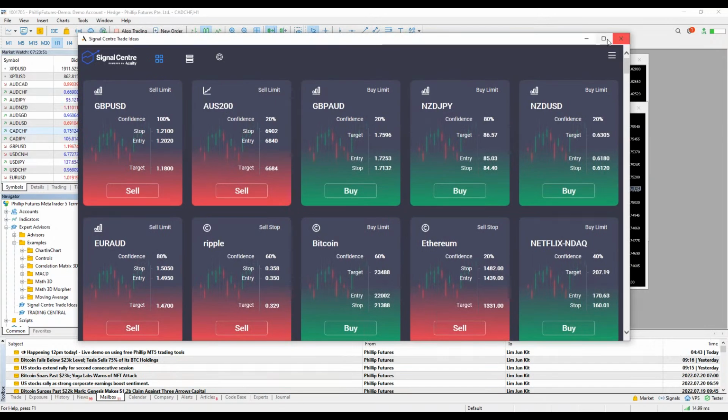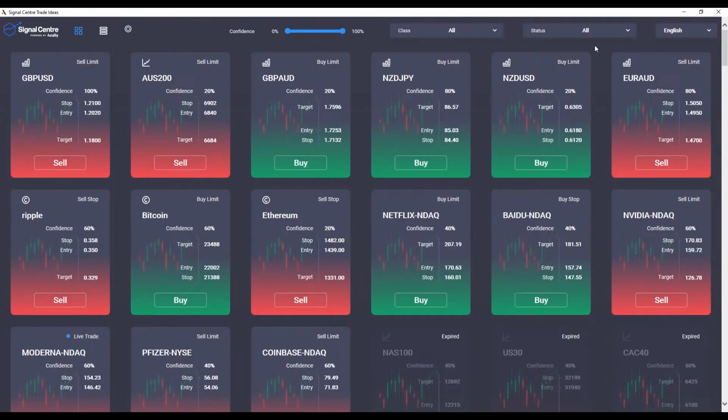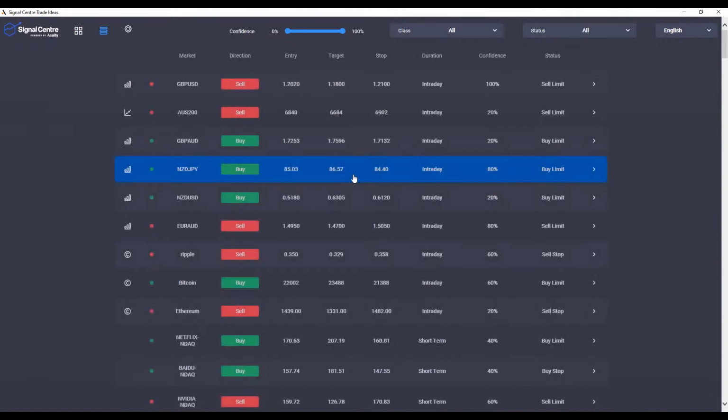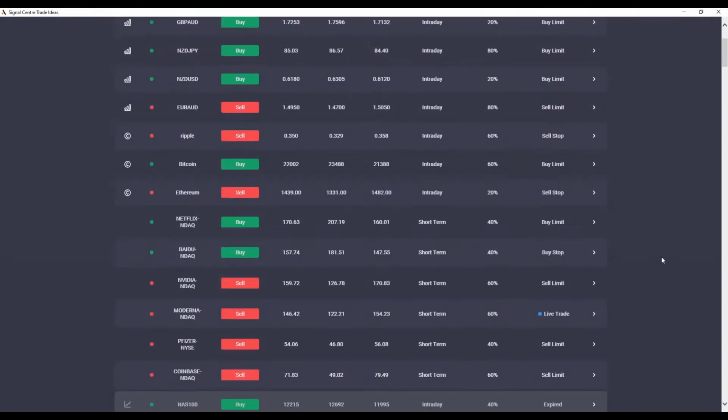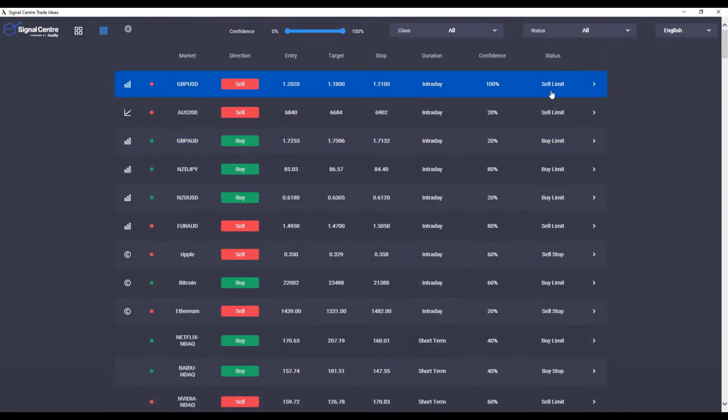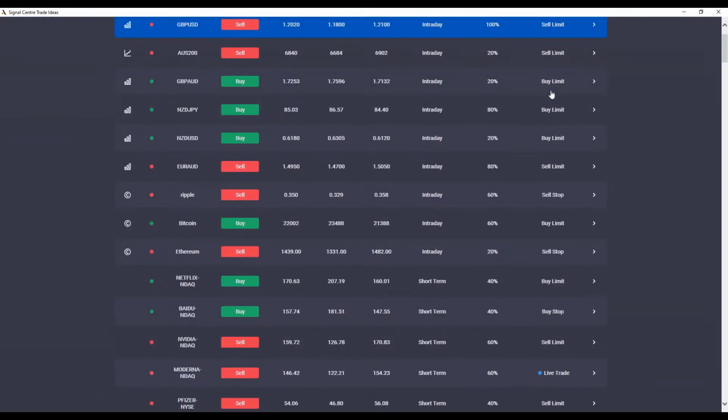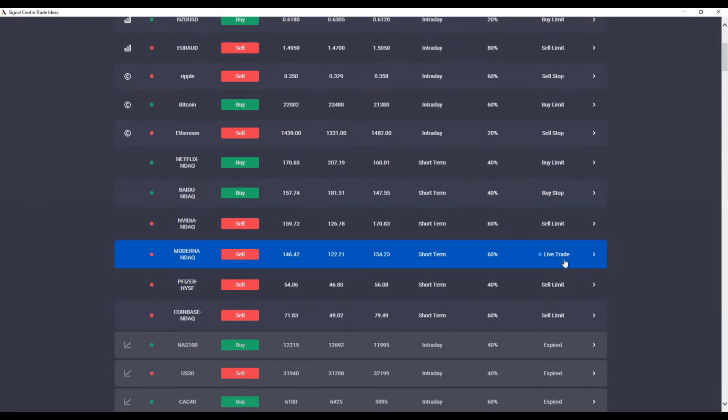So I've demonstrated to you how to read these trade signals, and also how to place an order from here. I'd like to show another feature, the performance monitoring. If you come to this list view and scroll down further, you'll be able to see the status of each of these. Those that you are seeing, sell limit, buy limit, are the ones that are still valid trade ideas. If you scroll further, you notice that some of these are already live trades. This means these ideas have been triggered already, and it is currently running.